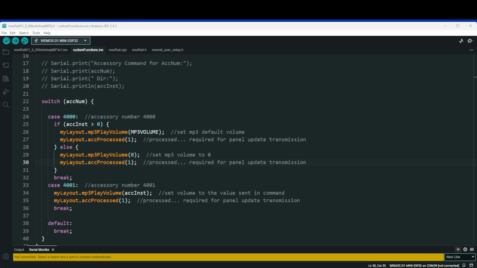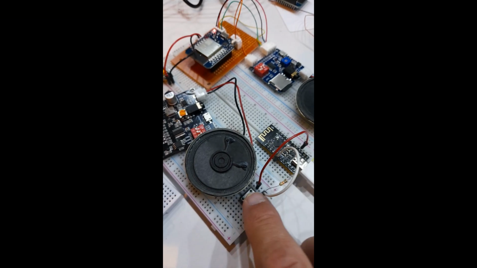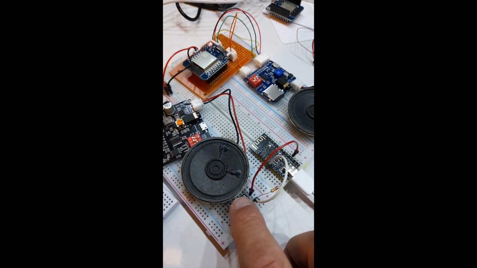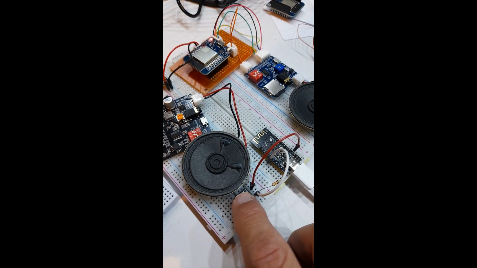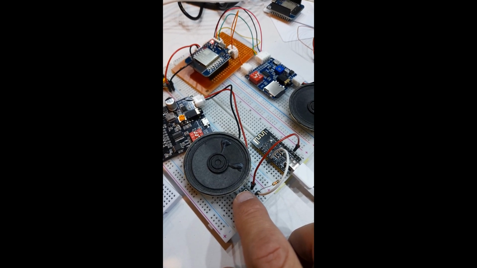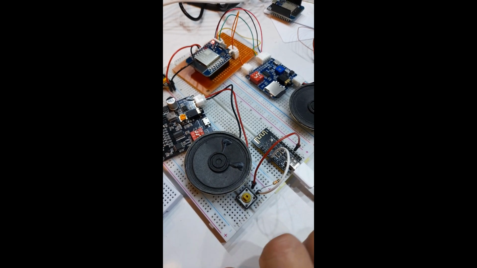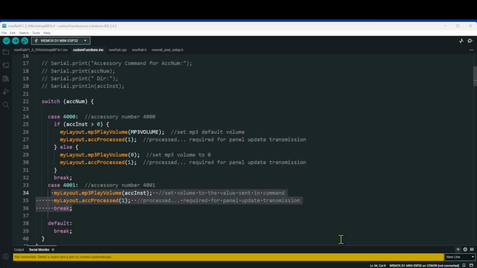So now you're going to get to hear my electric drill being turned on or off. So as you can see, very, very simple to create a system that turns the volume on or off.